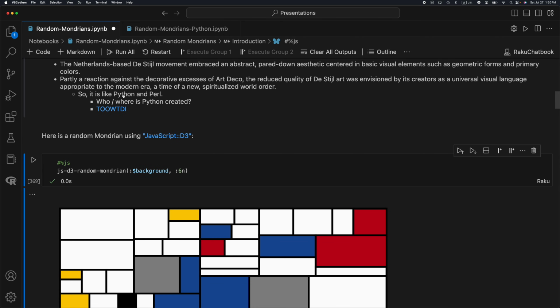Python was created by another Dutch guy who got scared or annoyed with the excessive, postmodern nature of Perl, and he created a programming language in which the guiding principle is there is one obvious way to do it, and everything else is difficult.